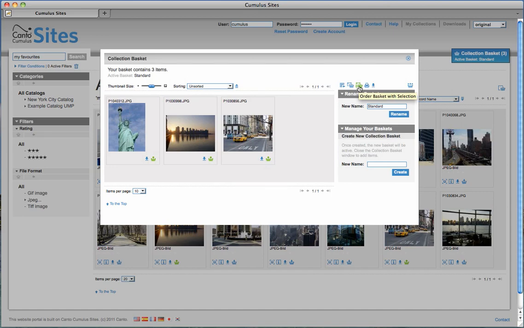The second button, which is called Order Basket with Selection, opens a second email order form that also allows to specify the number of files and a file format, which is very useful when you want to order printouts, for example.